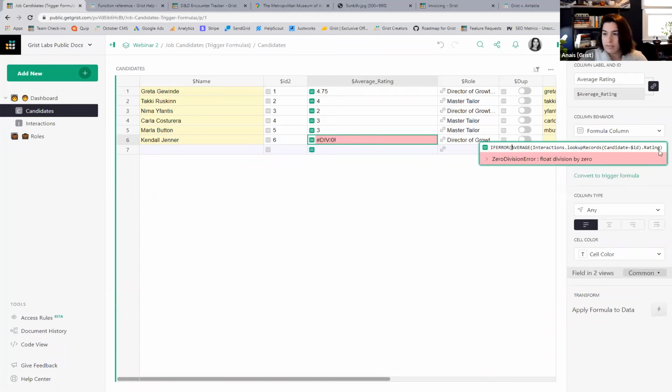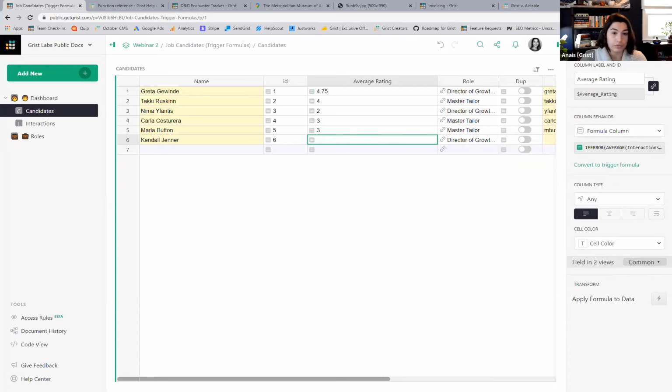So first it's the exact same formula that we have to find that average. Or if there's an error, give it to me blank. Just show me nothing so I don't see this ugly error message. You could always do that.